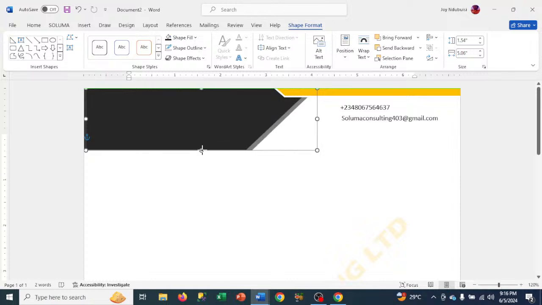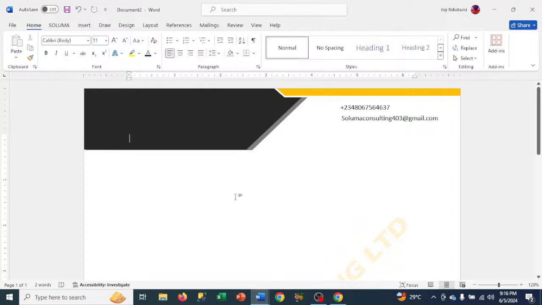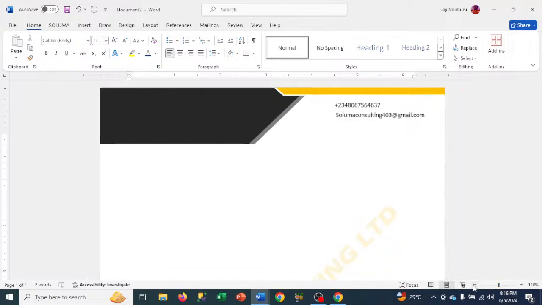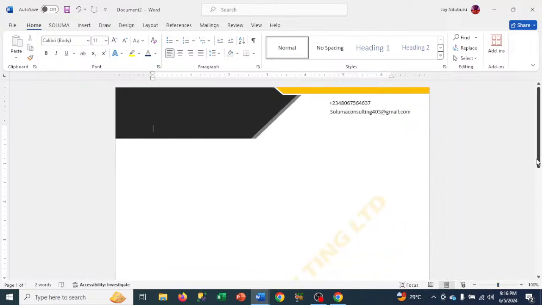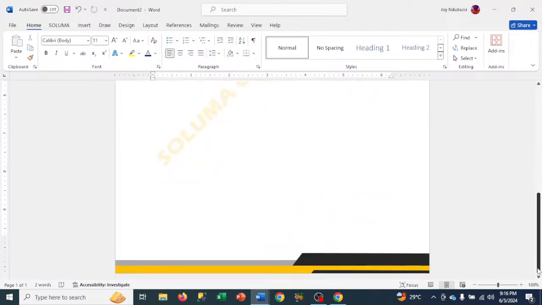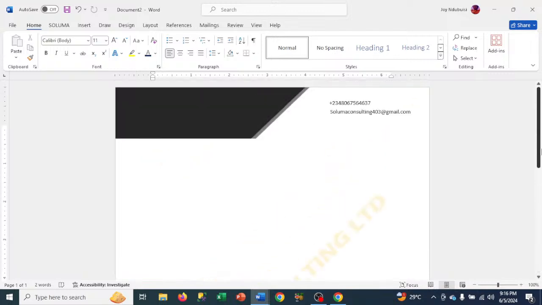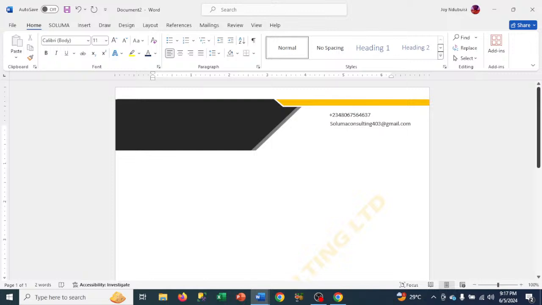Yeah, we can do that. And that is what we have. We have designed a modern letterhead that you can use anywhere, any day. Now that is the way we can use Microsoft Word to quickly design a letterhead that is 100% professional. We can use it to do whatever we want to do.